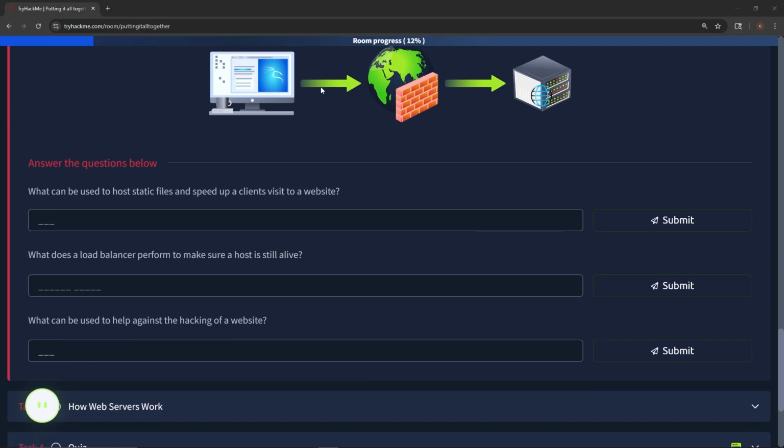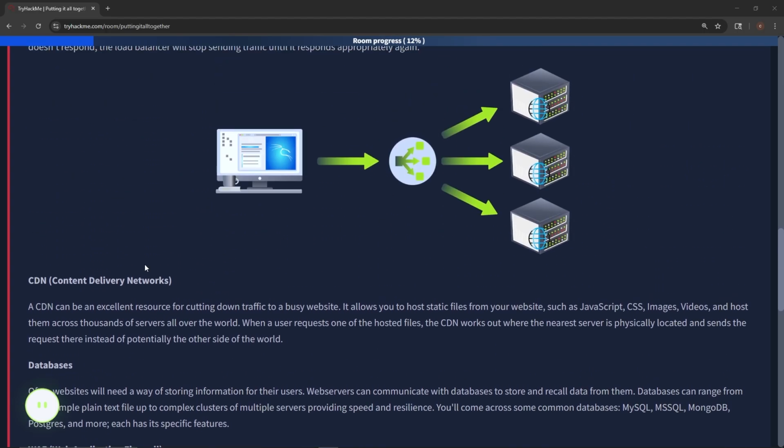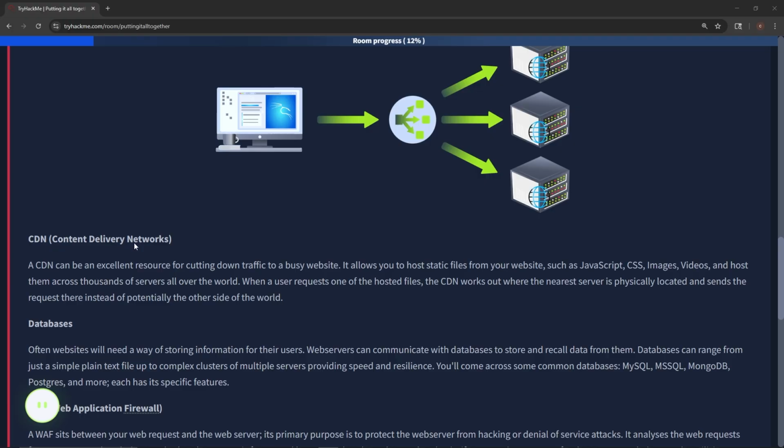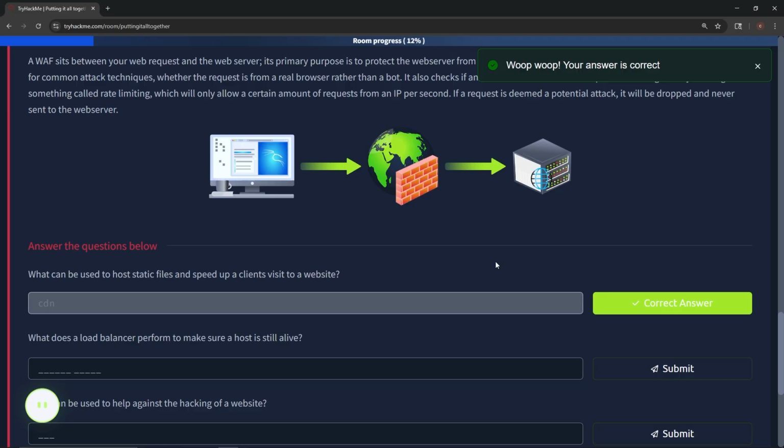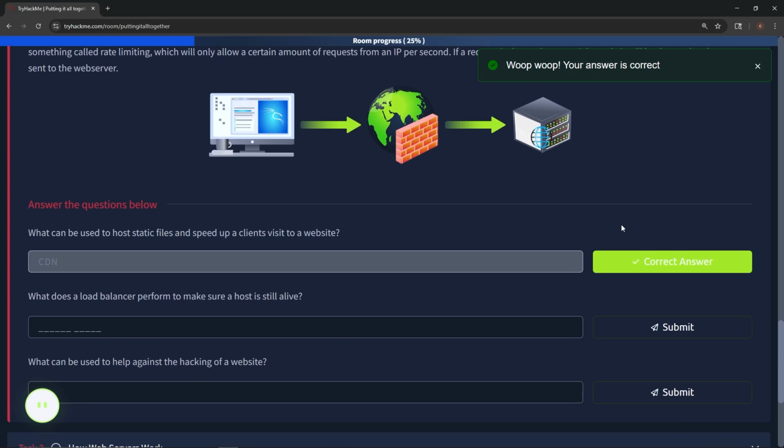So what can be used to host static files and speed up a client's visit to a website? I bet it's a CDN, a content delivery network, just because it's got 3 letters. Let's go CDN. Yeah, I was correct.